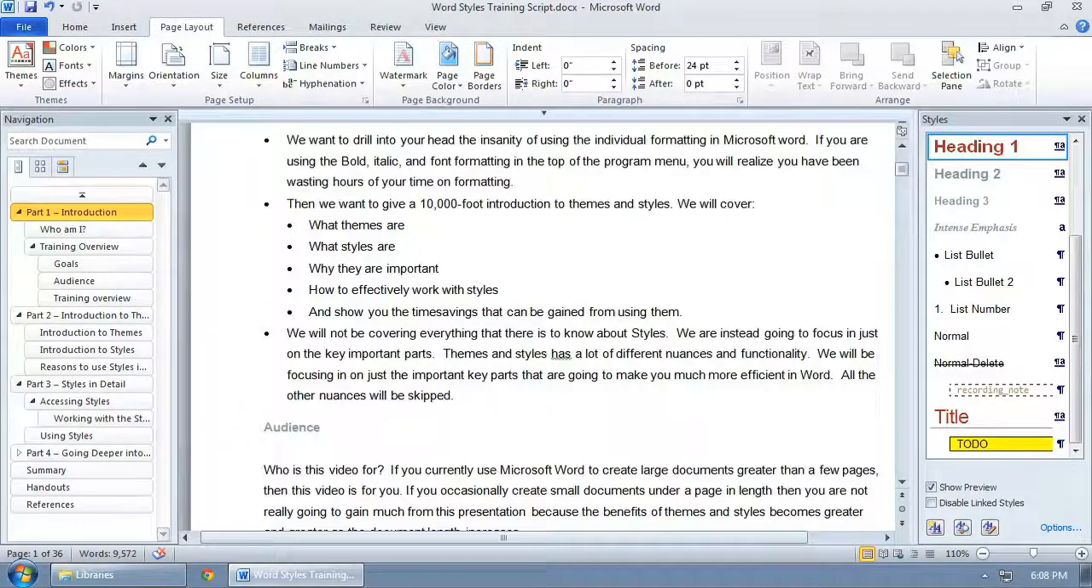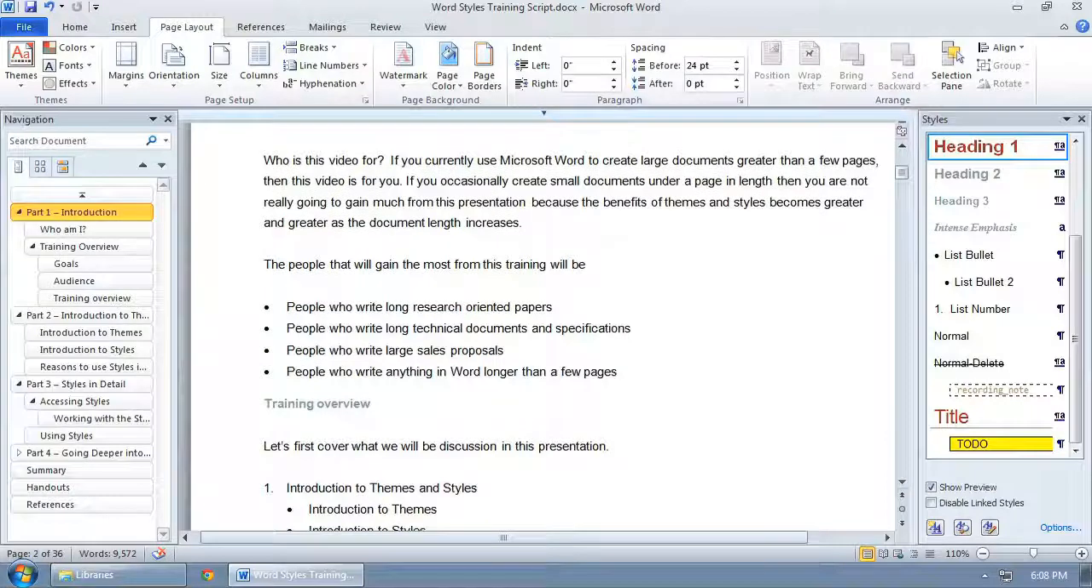It should be sinking into your brain now why you should be using styles and not direct formatting. You can change the look and feel in one place and have it reflected everywhere. This is the real time savings that can be gained from styles.